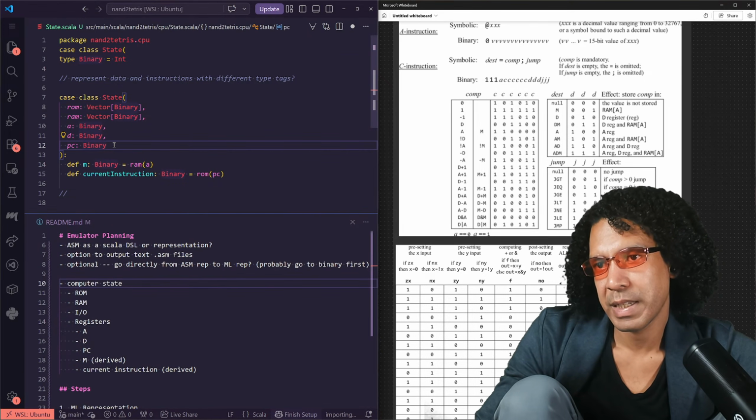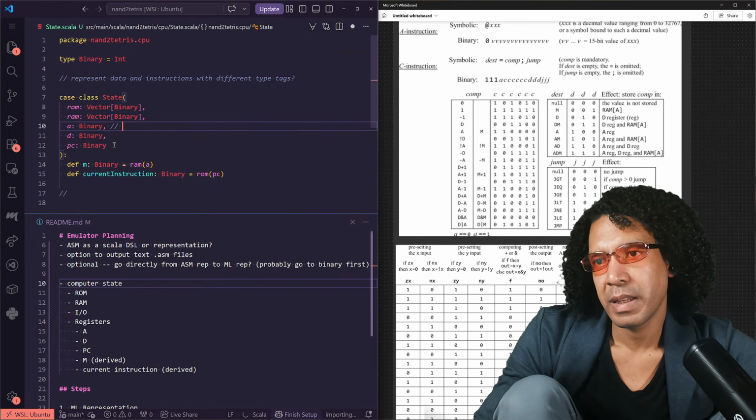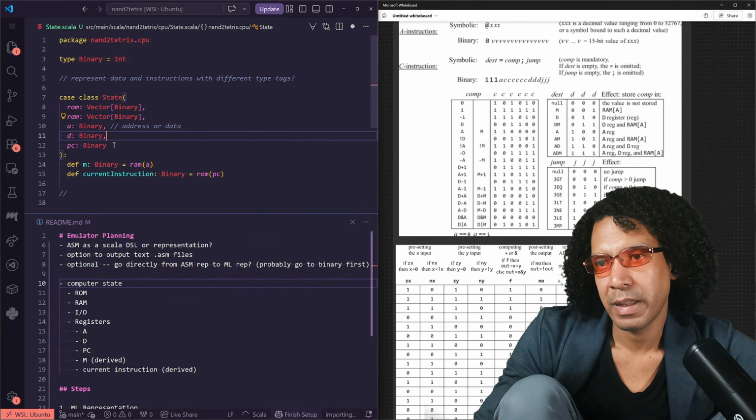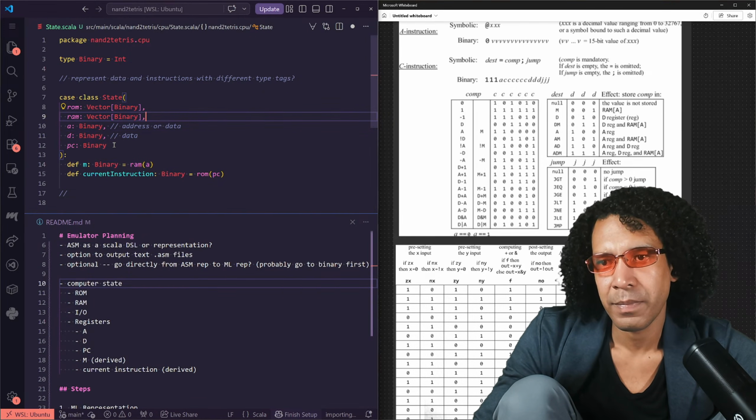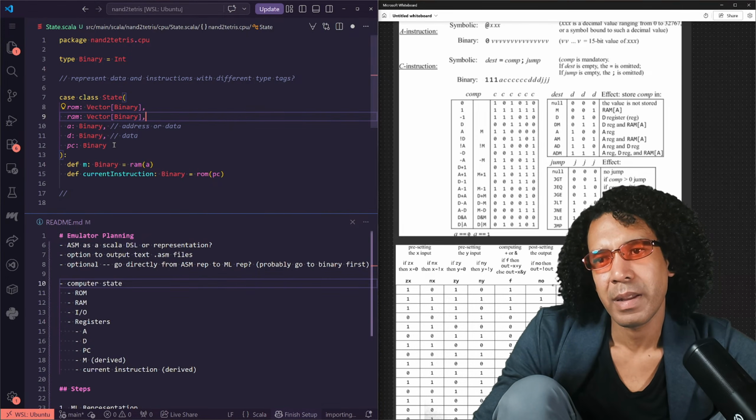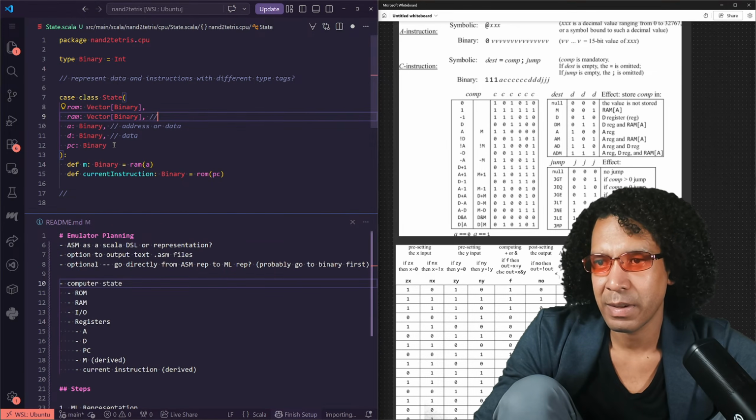This is always an address. This can be address or data. This is address. No, this is always just data. RAM, it's always going to be data. Like if we're going to treat it as an address, then we're going to make that an explicit conversion.